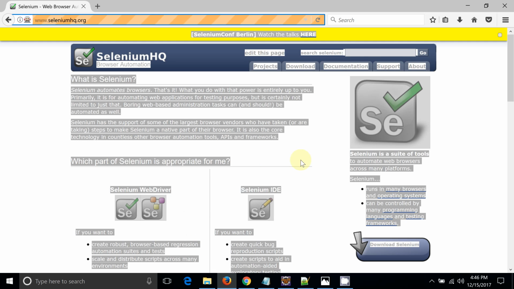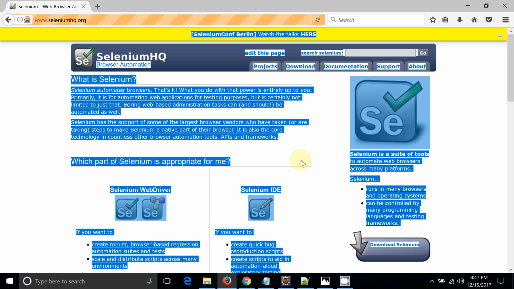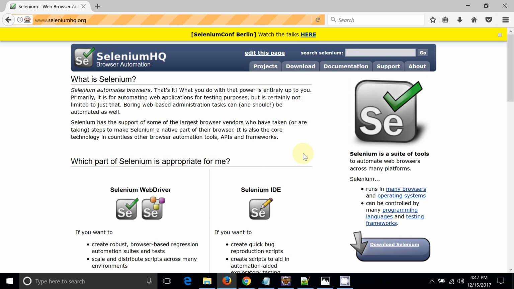So you can see, this is seleniumhq.org website, and I want to select all the content of this particular page. So I can hit Ctrl+A. So you can see all the contents has been selected. If this particular case you need to achieve with Selenium WebDriver, let's see how we can do that.